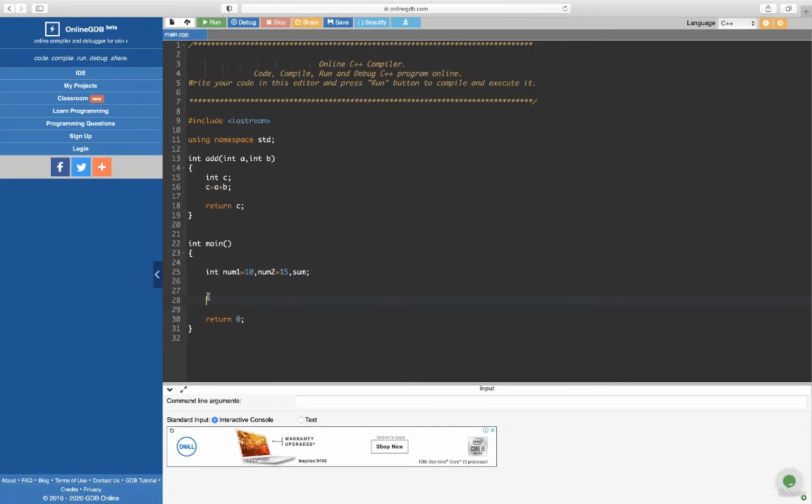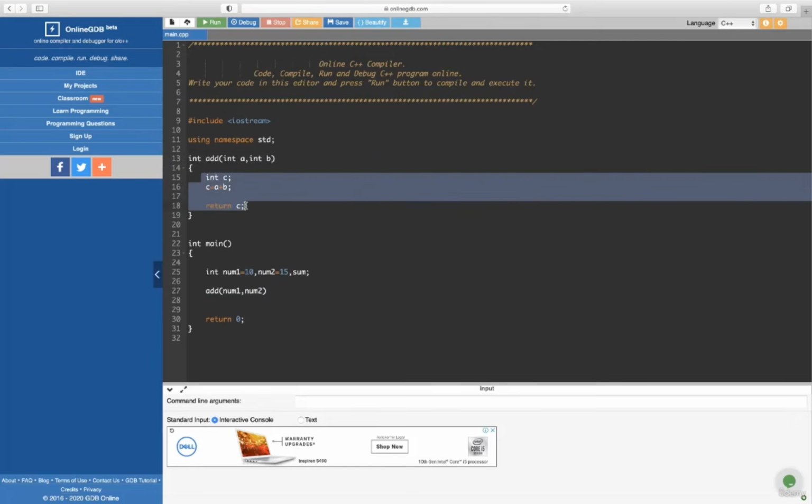So for adding, I will call the function add. This function I am calling, and whenever we call this function, we should pass two parameters because it is taking two parameters. So I will pass num1. The value of num1, that is 10, will be copied in A, right? Then the value of num2 will be copied in B. When I call this function, this is called function calling. When I call this function, this will execute. So A will take the value of num1, B will take the value of num2, then it will perform all these things and it will return the result.